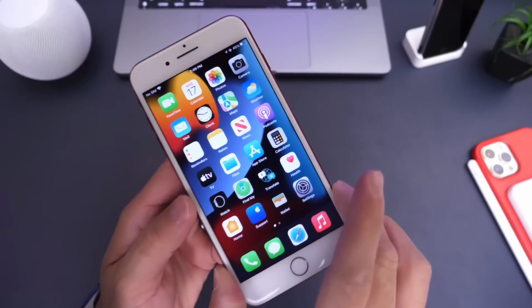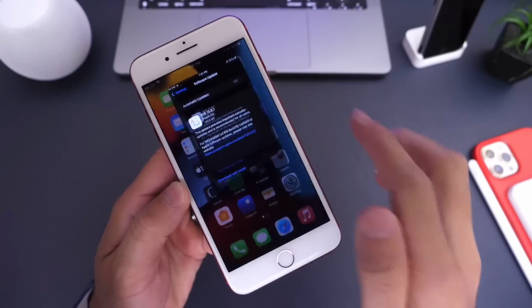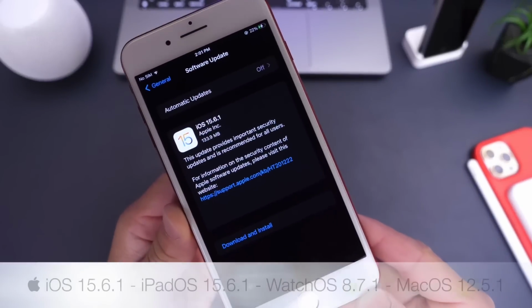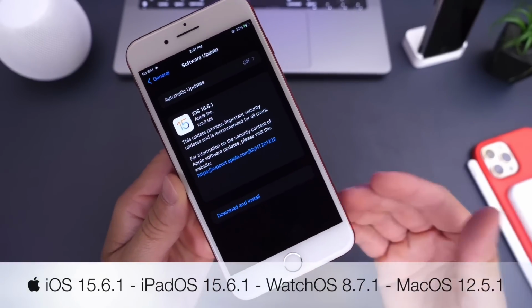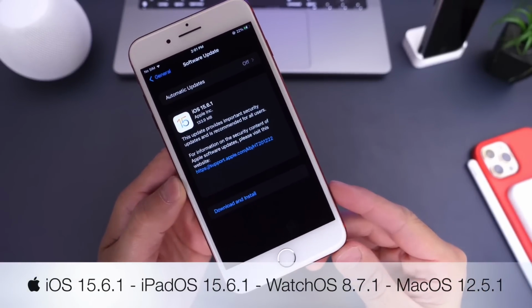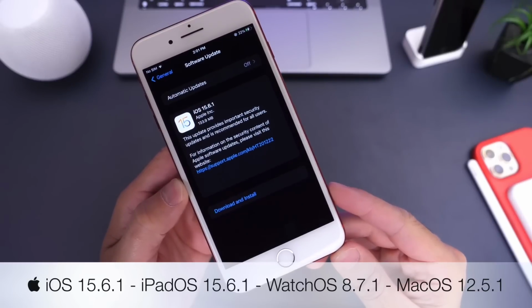Now, Apple has just released today an update for iOS 15. Yes, iOS 15.6.1 has now become available. And of course, in this video, we're going to go over everything that's new within the latest iOS 15.6.1.